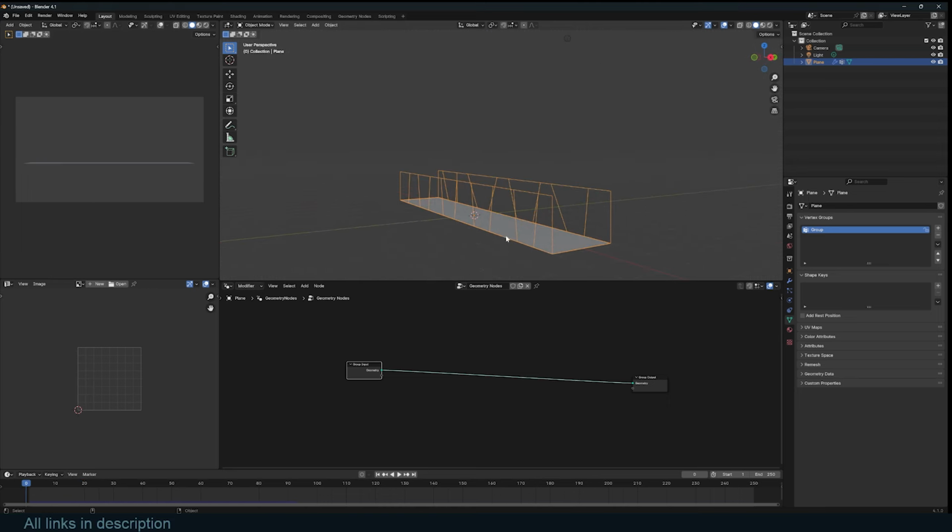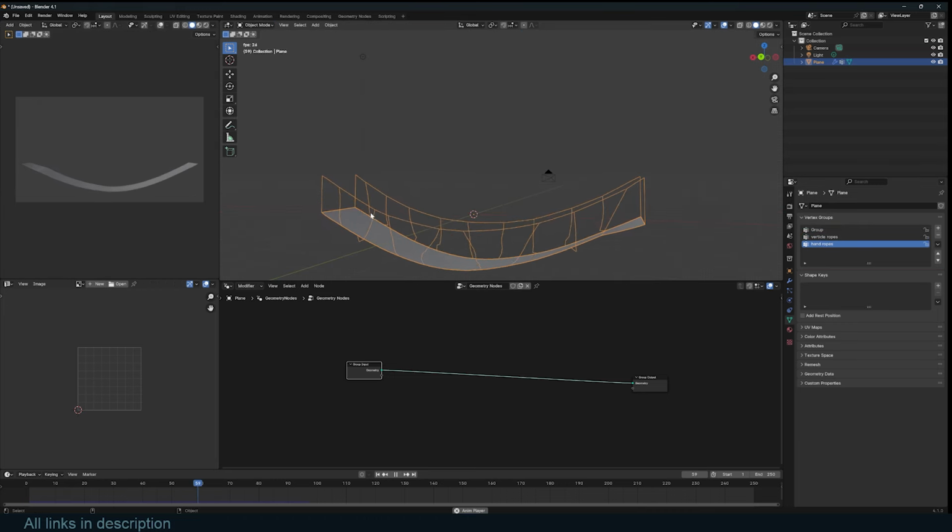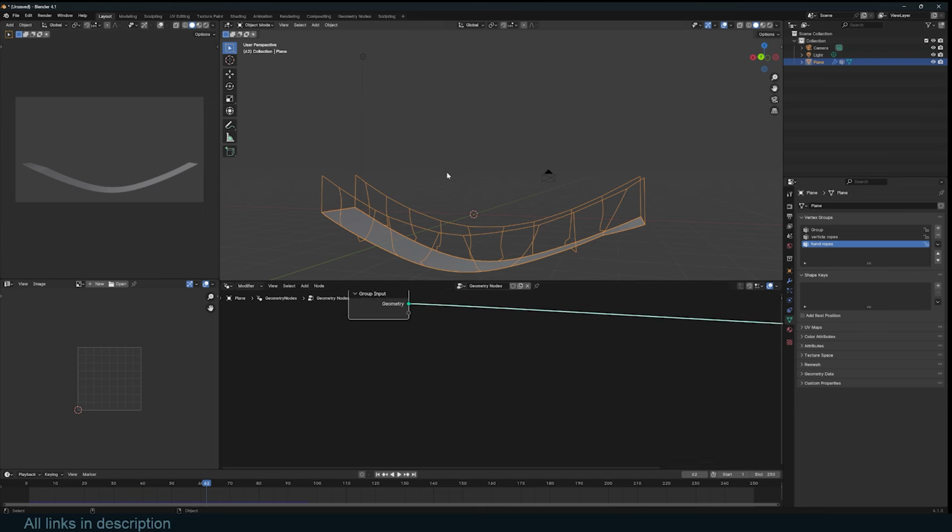And the other thing we need to do is make sure, have them selected, and let's call them vertical ropes, assign, and select these top ones, call them hand ropes. That's what we have for the physics. Now we can start working on geometry nodes.